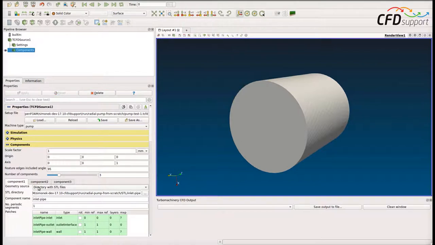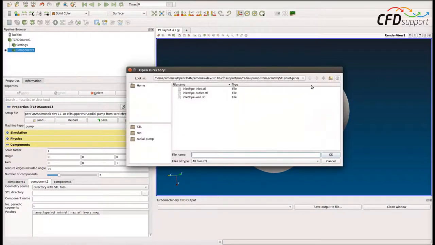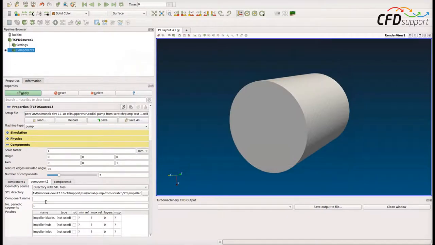So switch to the second component and let's do the same. At first we have to load the directory with our STLs. So let's load the whole impeller directory. Click OK to load it. Fill the component name, for example, impeller. Number of periodic segments will be 1, because it's a full wheel configuration. And now select the patches, the boundaries.